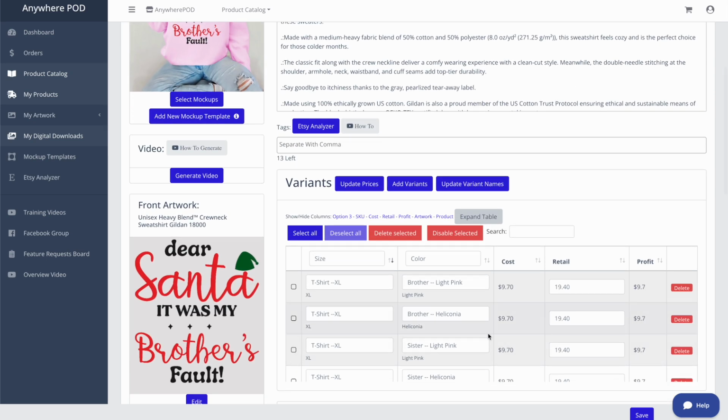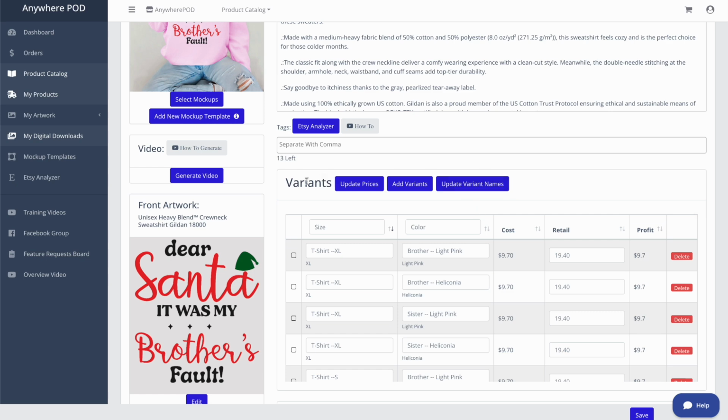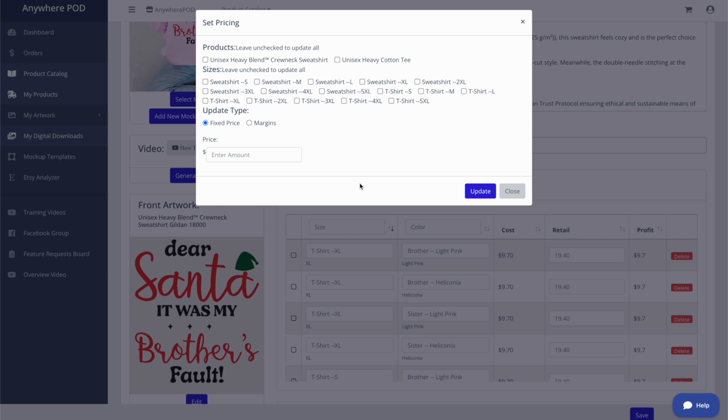Once you have all of your variants added here, you can easily update all of your pricing. So here at the top under variants, there's an Update Prices button, and you can update everything in bulk. So if I only want to update all of my t-shirt pricing, or maybe I just want to change the larger size t-shirt pricing, you can select what you want to update here and be able to update all of those variations in bulk without having to go through and update them one at a time.